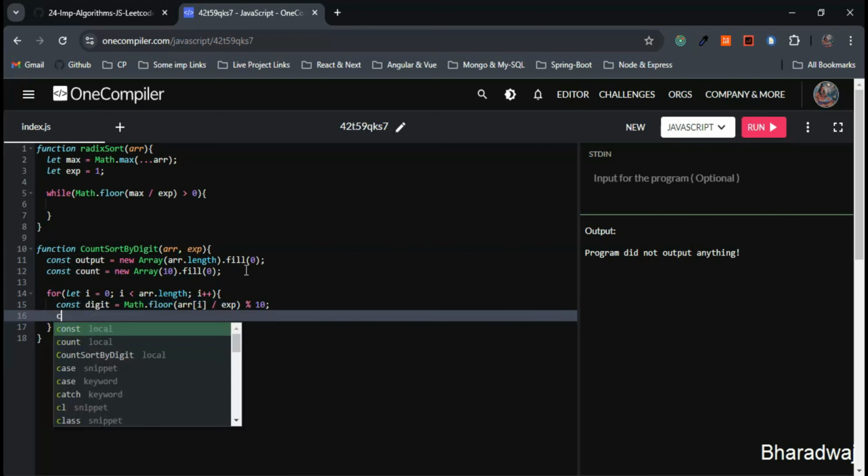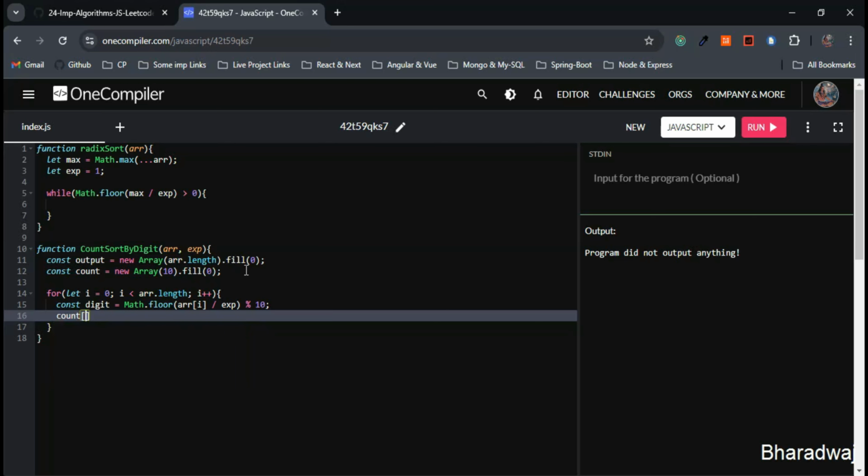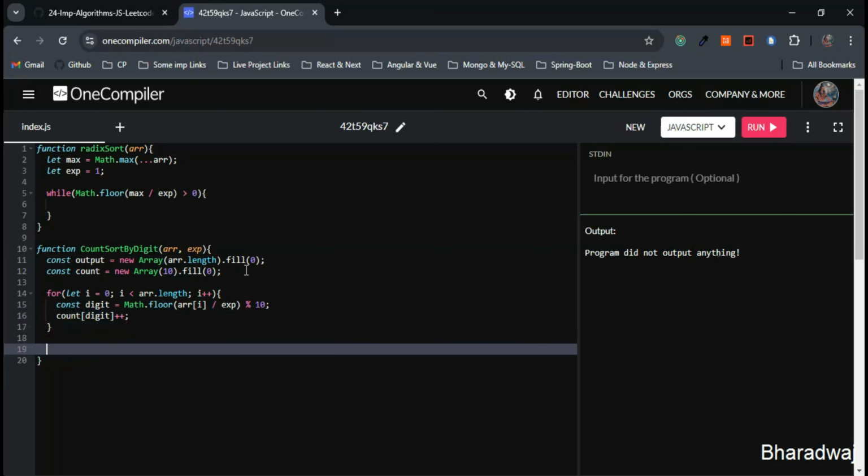Then we will count the digit. We will increment the count for that particular digit. I can just write here count of digit and increment this one. I hope this is clear. Next part is we will modify the count array so that the iterated value of the count contains the actual position of this digit in the output array.